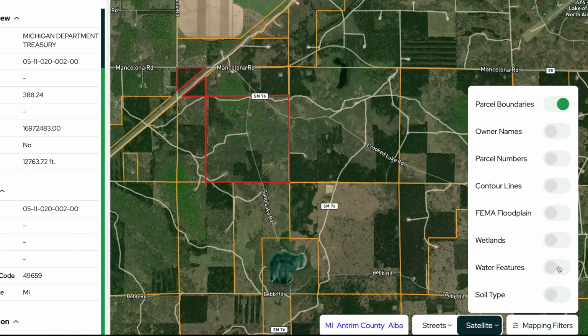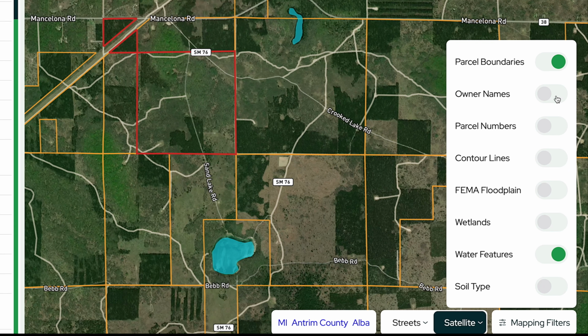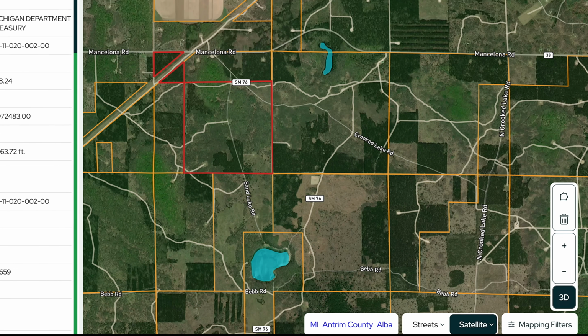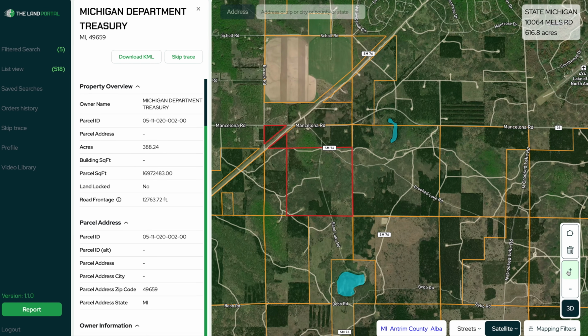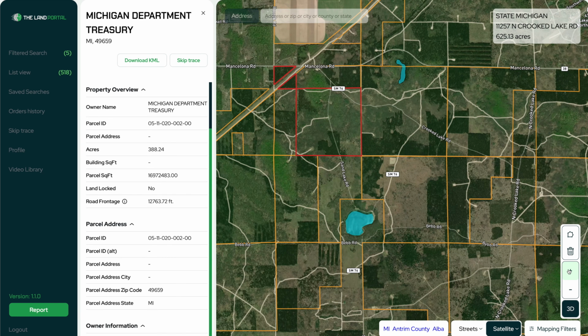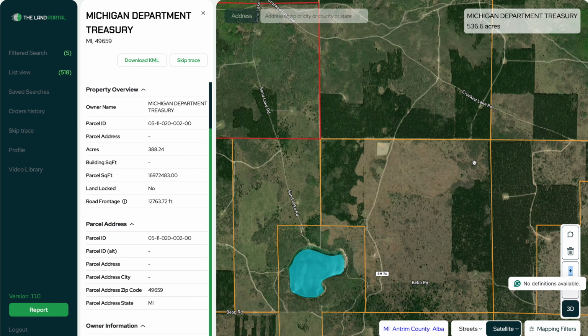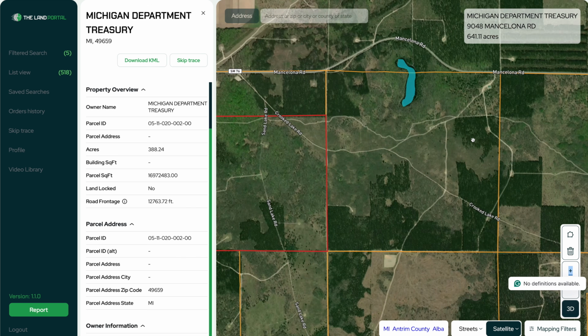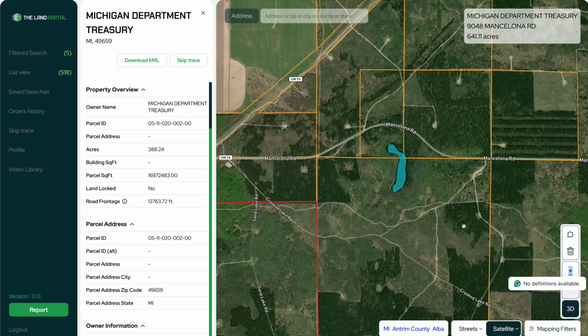There's also water features. This can be really helpful at understanding where all of the lakes and the streams and the creeks and the ponds are, because sometimes you may not be able to see it very clearly just looking at a satellite map. I know I've had this before where, depending on the time of year when the satellite picture was taken, maybe there's trees covering the creek and I can't really see it. And I'd never know it until after I bought the property, and now I realize I can't build anything there because there's a creek running through it. This will just make it really clear where those known water features are.